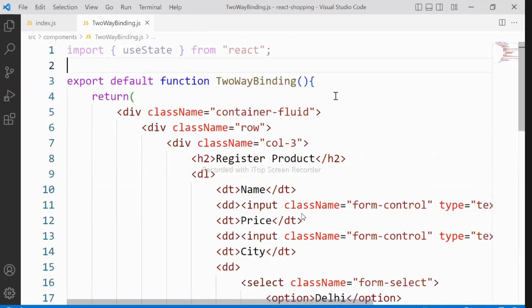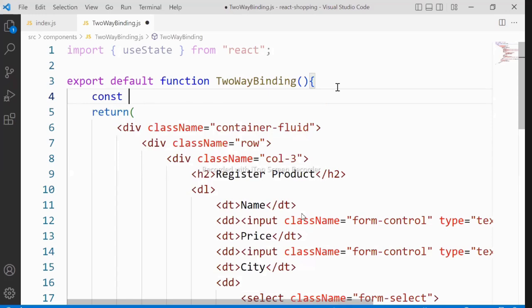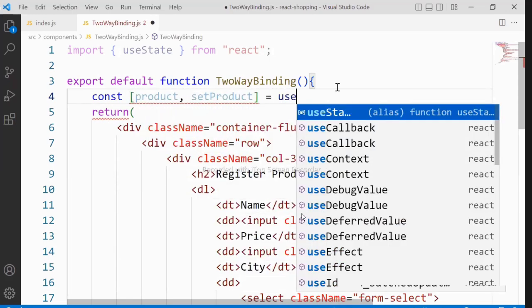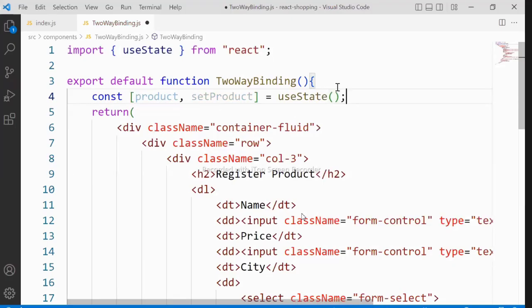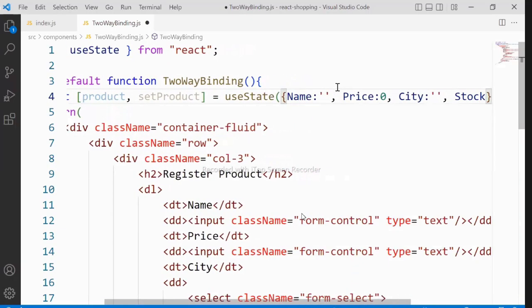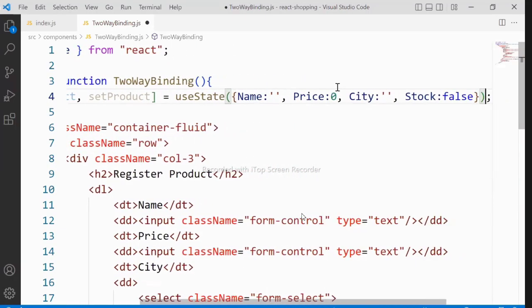What we will do here is configure a state. So const, we are configuring product, and we have setProduct, using useState. For every product, what are you expecting? Details. I'm expecting an object. This object contains name, which is initially empty, and it contains price, which is 0, that means it is a number. And we have city, which is also a string, and we are expecting stock. Stock is a boolean, which is false. These are the basic details we are expecting. That means product contains the name, the price, the city, and stock.